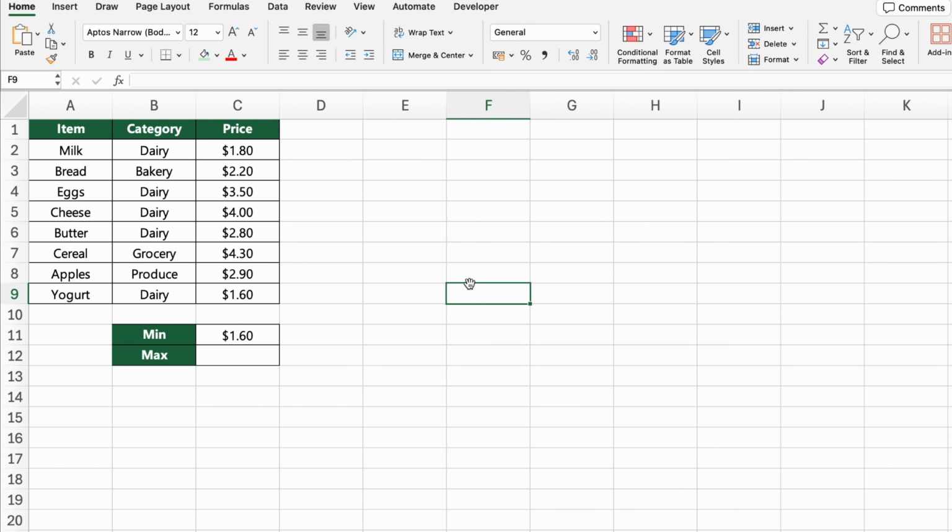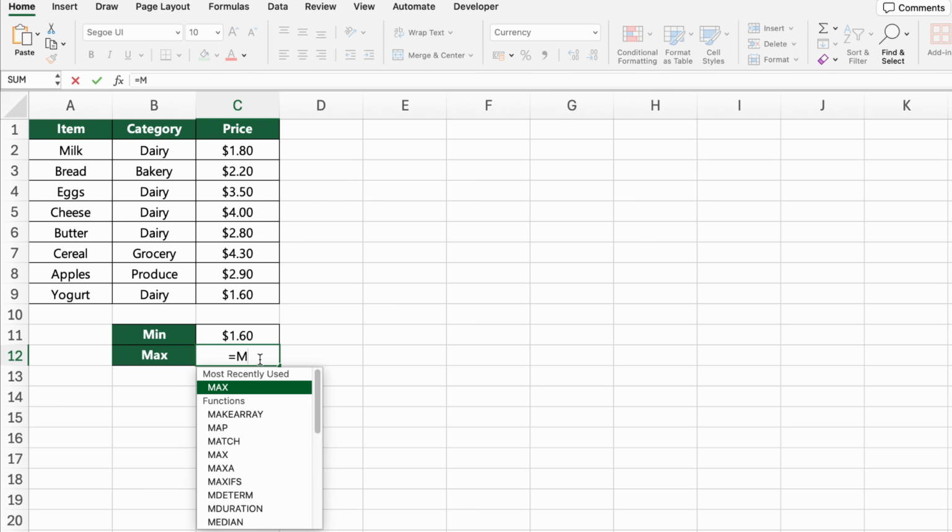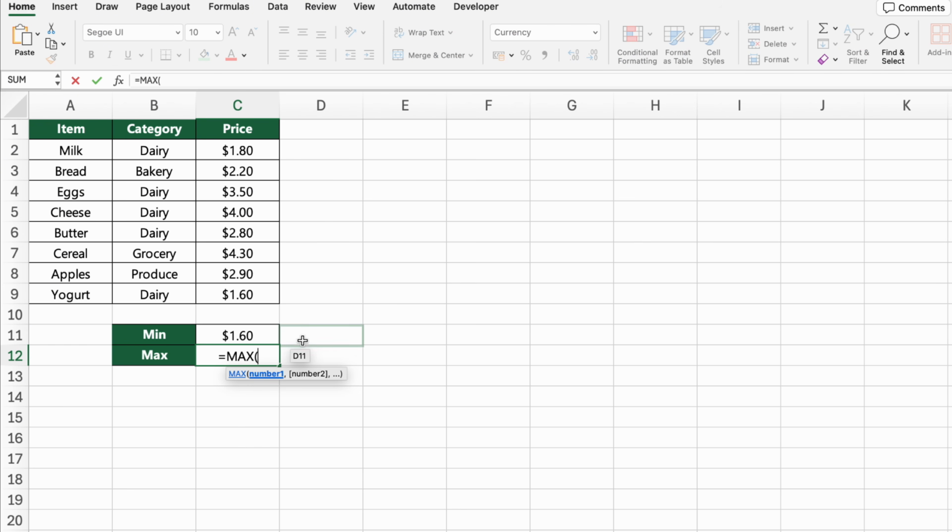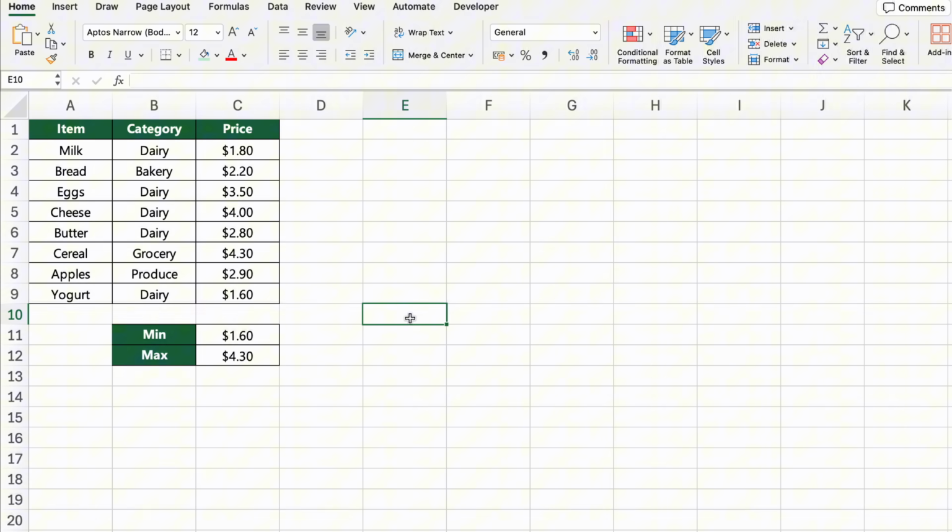Now, let's use the max function to find the highest value in our list. Just like before, we start by clicking on the cell where we want the result to appear. Then we type the equal sign, write max, and open a parenthesis. Since we want to find the largest price, we select the range C2 to C9. After that, we close the parenthesis and press Enter, and Excel shows us the maximum value in that range.